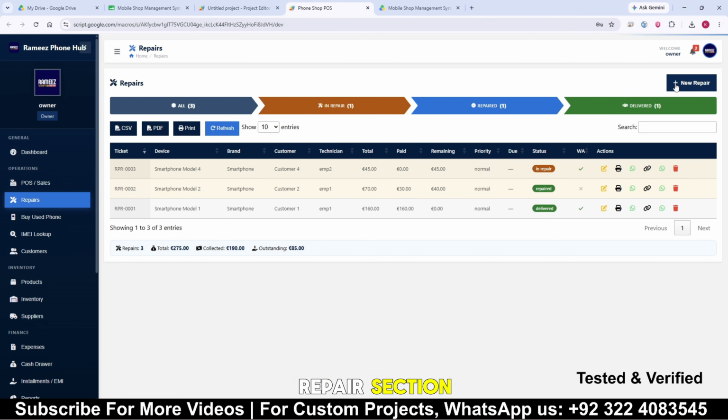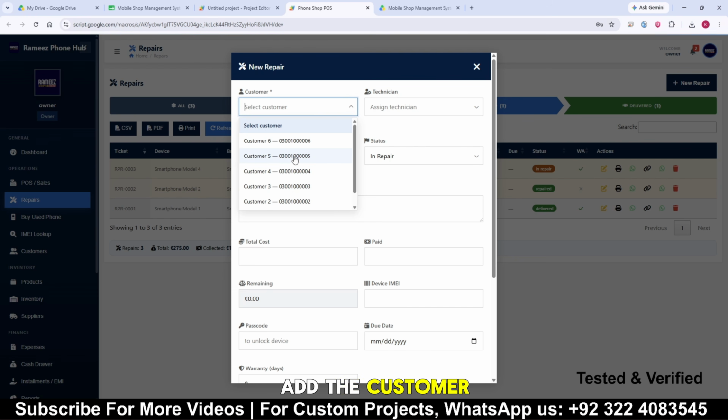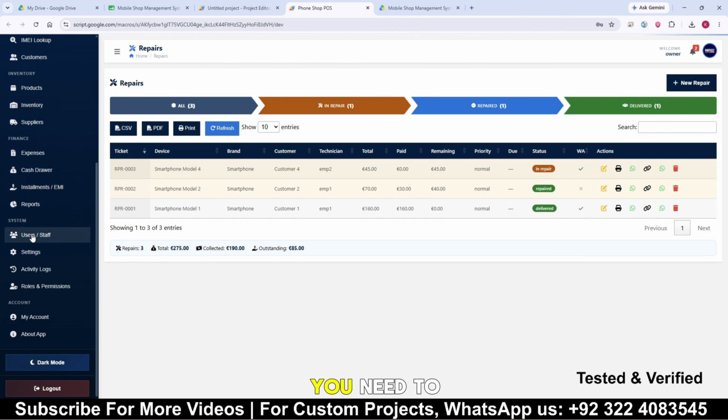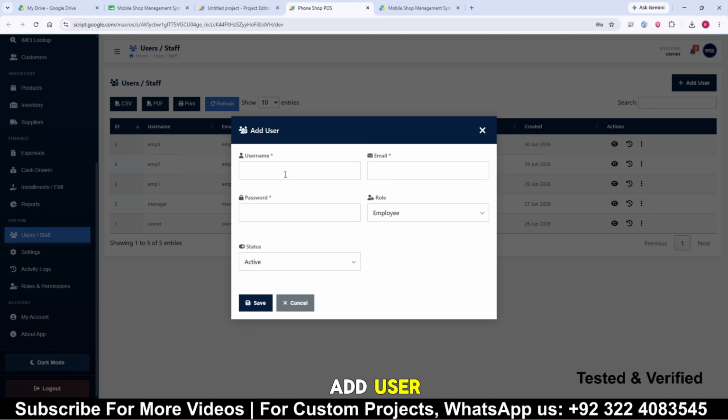In the repair section, if a customer comes to you and gives you their mobile, and their mobile LED panel is not working, you just simply select a customer. First you need to add the customer in your customer section, and then the technician assigned. How can you add the technicians? For that, you need to go to your user and staff section, because the technician is your employee. You just simply click on this add user, the username, and select the role, etc.